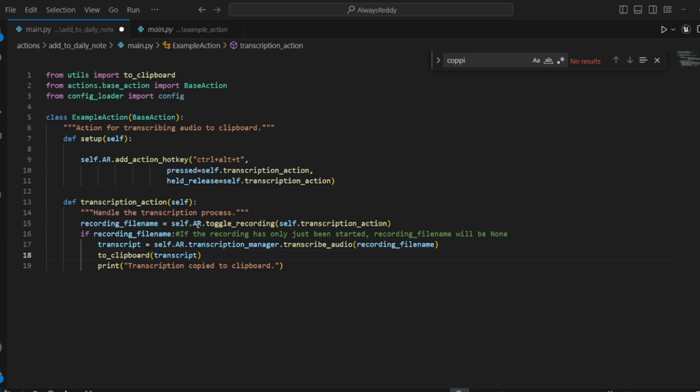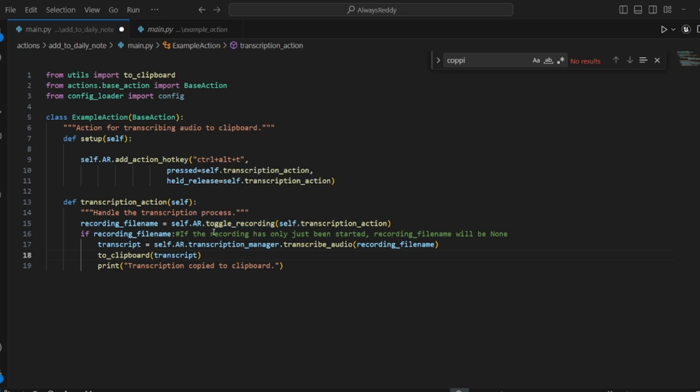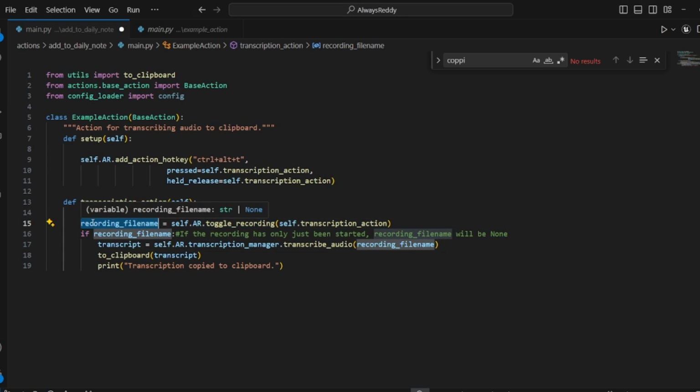You can see we're running self.ar.toggleRecording. AR is just a reference to the parent, Always Reddy, which gives us access to all of Always Reddy's functionality. Toggle recording will start and stop recording. So the first time you run it, it will start the recording and it will return none, so the recording file name will be none. But the second time it's hit, it will return a file name.